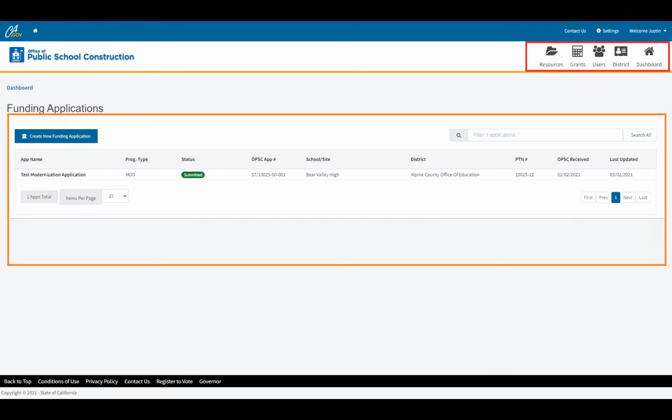Okay, so once you log in, this is what you'll see, and this is the main dashboard. Again, this is a test environment, so the information here is not real. So on the upper right in this red box, these icons in this menu bar will take you to specific tools. This dashboard icon takes you back to this main page at any time.